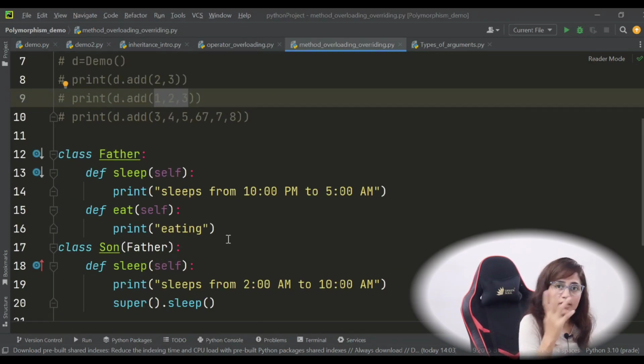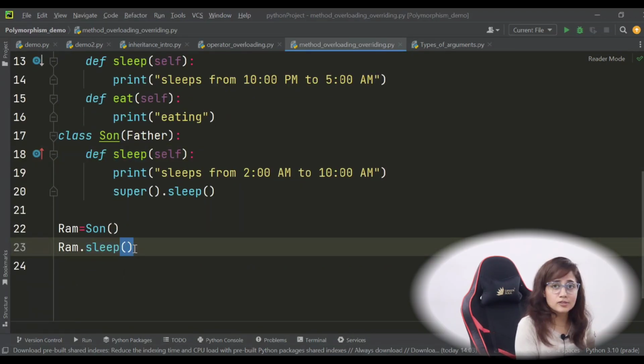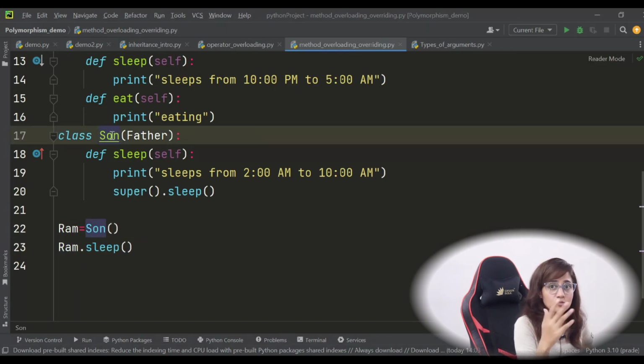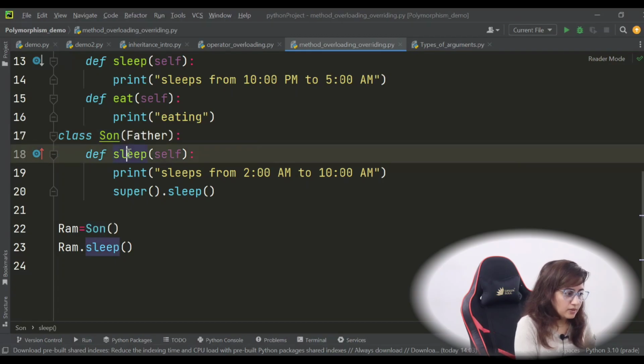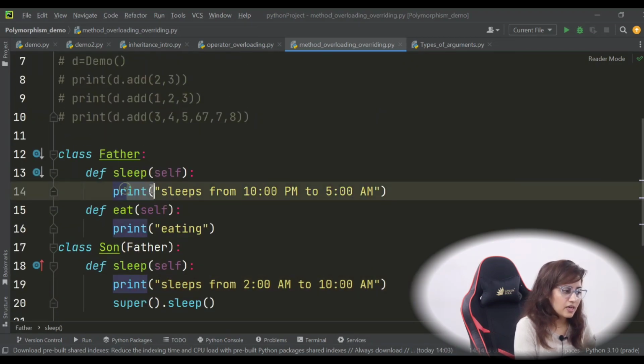Why is method overriding known as runtime polymorphism? Because we know the method name is the same, and the number of parameters is also the same. So when you run, at runtime only, it decides with the help of MRO, method resolution order. You are calling this with an object of the son class. So in the son class, with the help of MRO, we have the sleep method, yes. So that sleep method would be called. If you don't have any sleep method here, then the parent class sleep method would be called. So it is decided at runtime which method is to be called. That is why method overriding is known as runtime polymorphism.